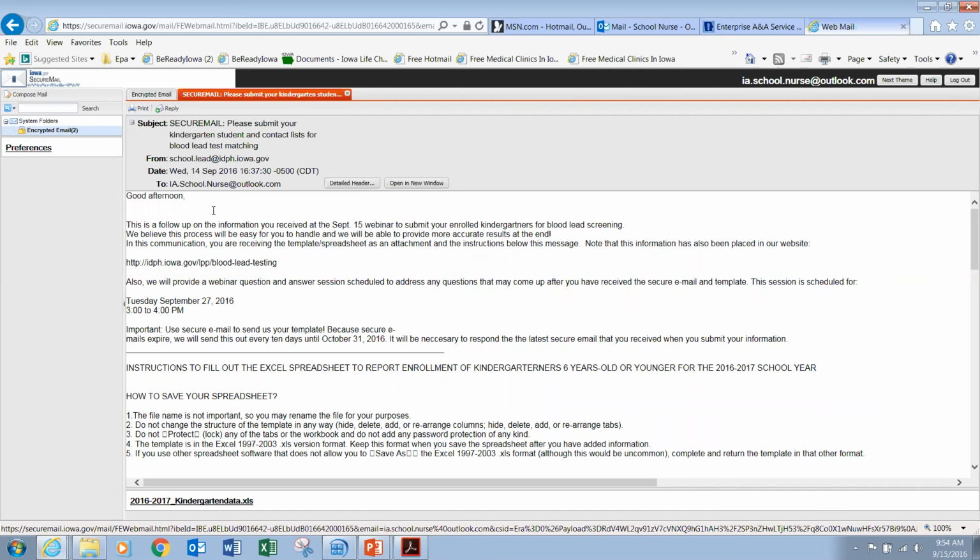And when you do actually complete the process, you'll want to come back into an email very similar to this. Again, we're going to be sending this over and over again every 10 days until the deadline, and everyone will receive this secure mail message. We don't have a process for determining whether or not you've returned the template or not. We will be sending it to everyone that we have in our listserv as a contact for a school. And so once you've returned the template, you can ignore all future messages that come to you until October 31st.